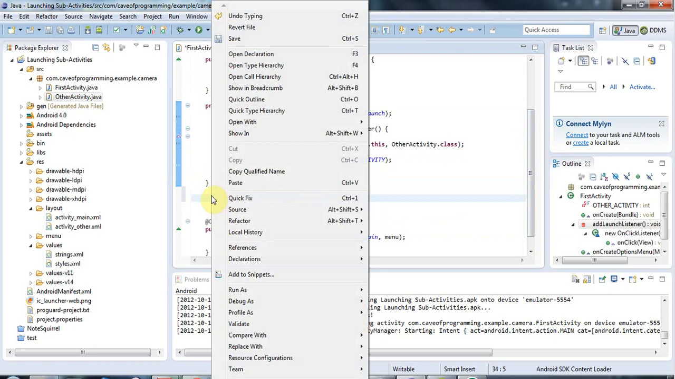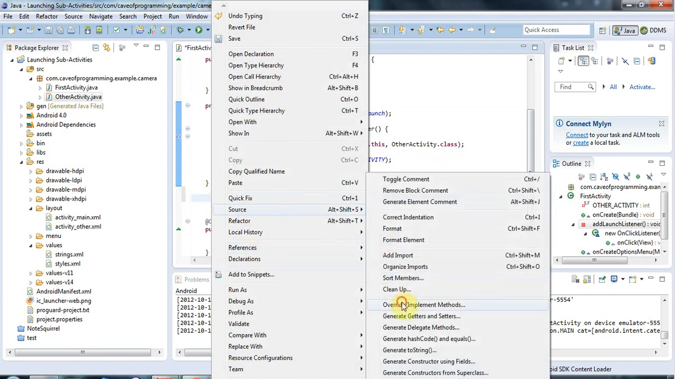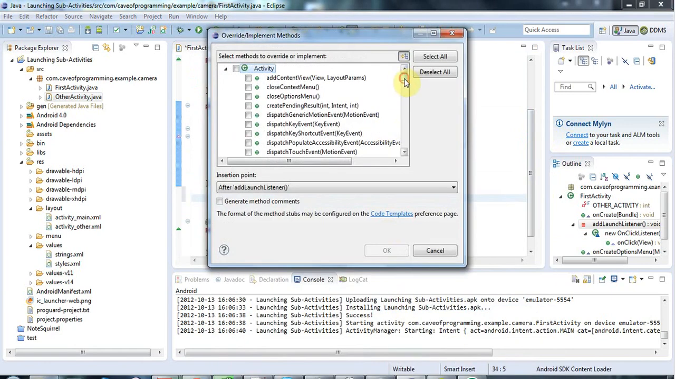Now the next thing here is I need to override a method of this activity. So I'm going to right click, go to source, override implement methods, and the one I want to override is, let's have a look, it's called, one second, onActivityResult. There it is.